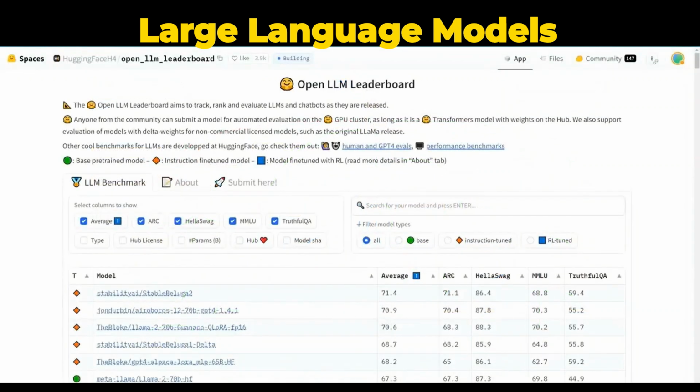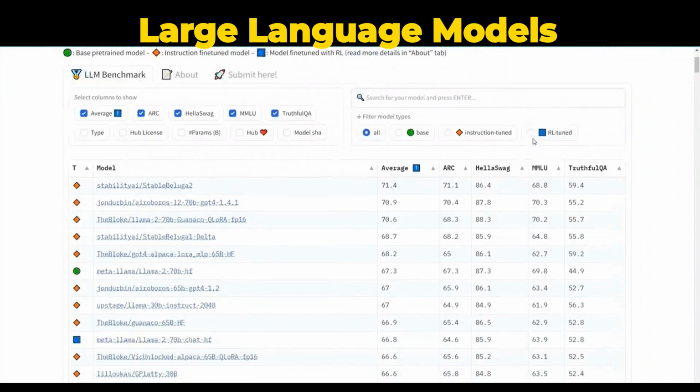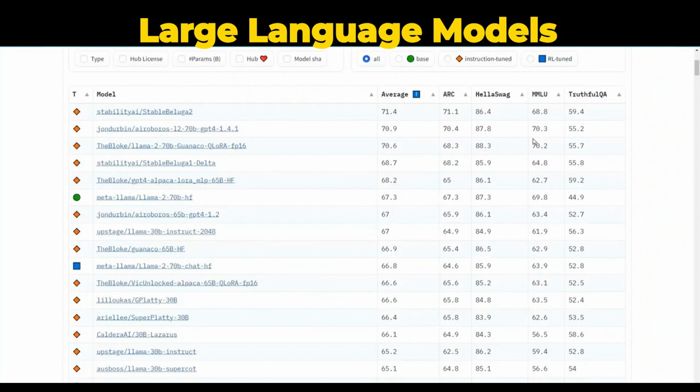This is the open large language model leaderboard available from the Hugging Face website. Let me just scroll down so that you can get a better look at some of the models. So this compares open large language models. In July of 2023, Meta released Llama 2. So this had a context length of 4,000 tokens and was trained on a whopping 2 trillion tokens.